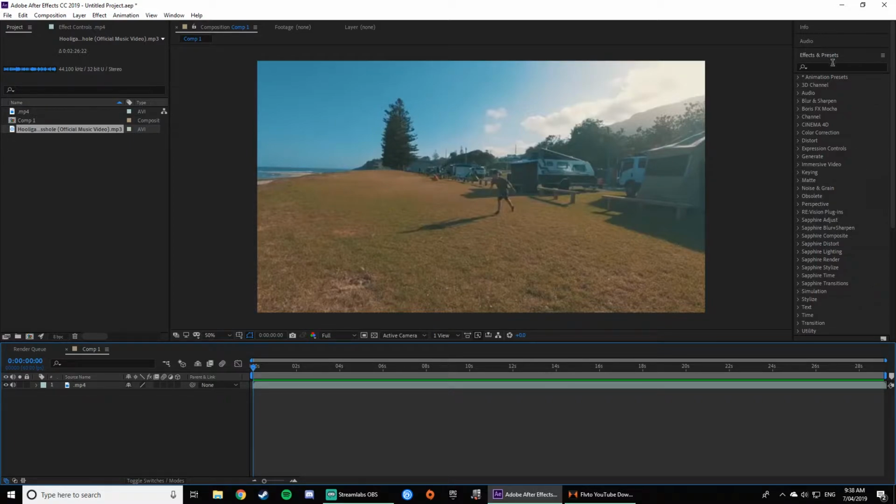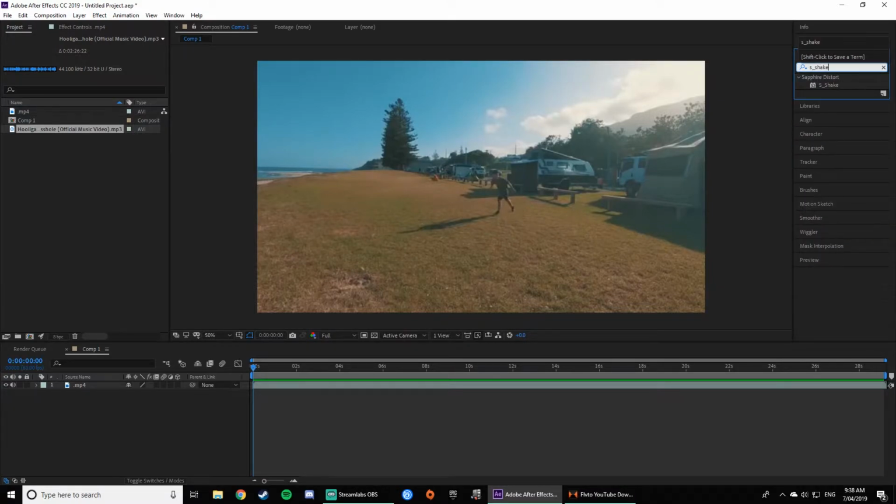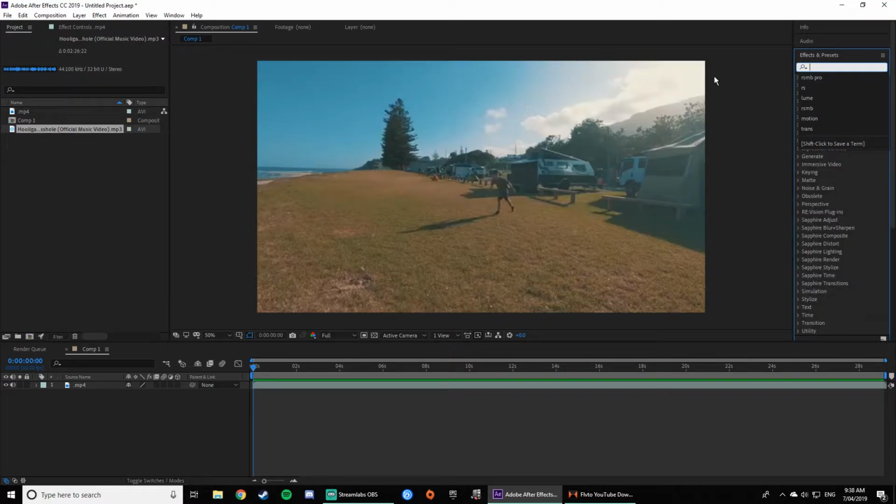So the main one for shakes I find is S-Shake. To download this, I don't want to link anything, just in case it has anything getting taken down, because that can have an effect on YouTube. If you just go on Google and Google how to download Sapphire on After Effects for free, you will most likely find it, and you just download it, install it into your After Effects, boot it up, and you'll be fine.